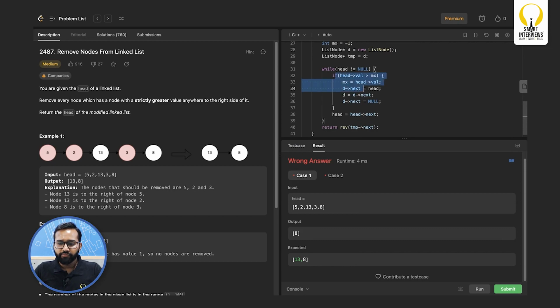If you look at this, head of value greater than max. That means the current node is greater than the max found so far, but the problem says that you will remove the node only if it has a node with strictly greater value. So that means even if the current node's value is equal to the max, we should keep it, we should not remove it. Let's try to run the code now.